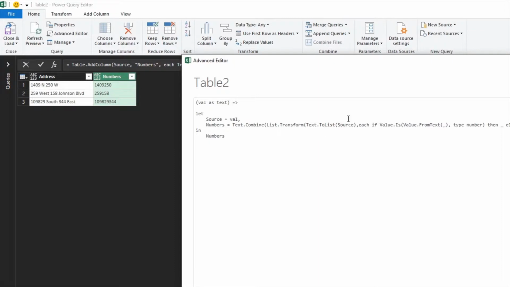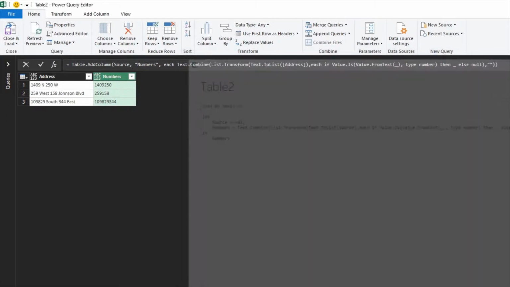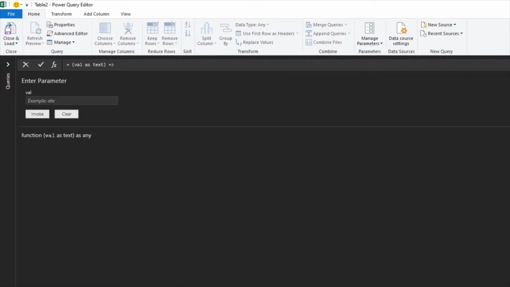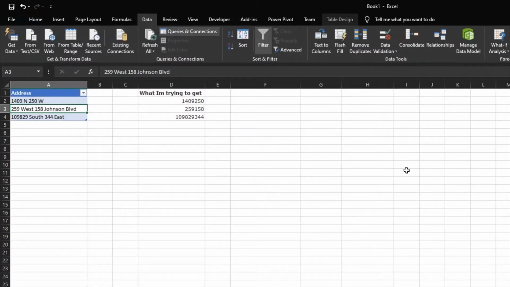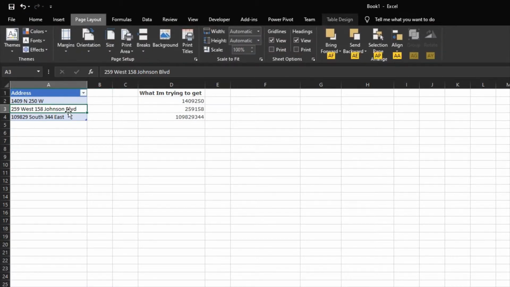They're the same thing. So if I click done, I can now rename this custom function to getNumbers. And let's go to close and load. Now if we look at the queries and connections pane over here, we can see that we've got a custom function called getNumbers. Now if I go back to our original table, I can hit Alt-A-P-T to load it back into Power Query.